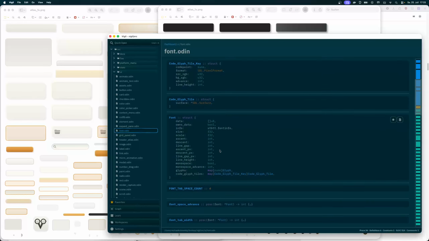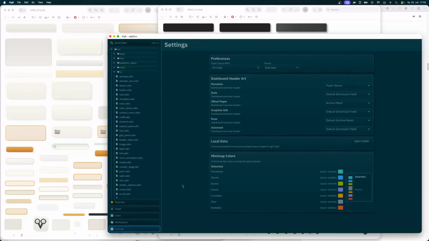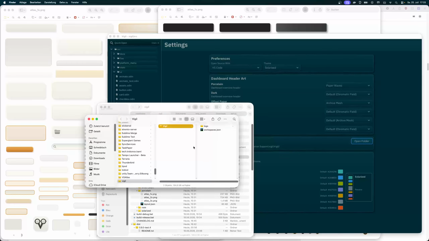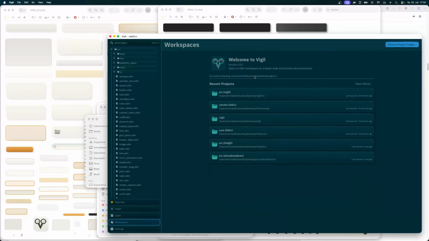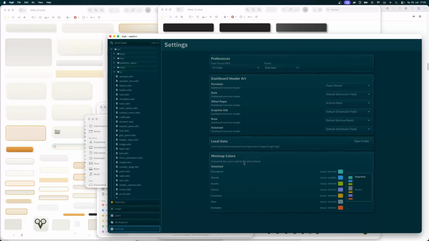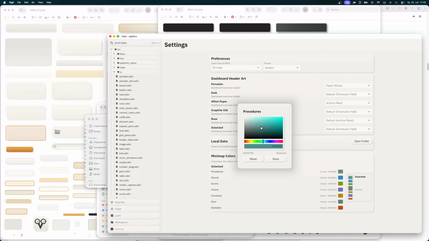So yeah, that's the final thing I wanted to show you guys. So yeah, if anything else, there's also some other stuff you can read through here. There's also the local folder, which contains logs if you have crashes, or the session file for the workspaces if anything is wrong there. And for the minimap colors per theme, you can kind of customize it here with this little selector.